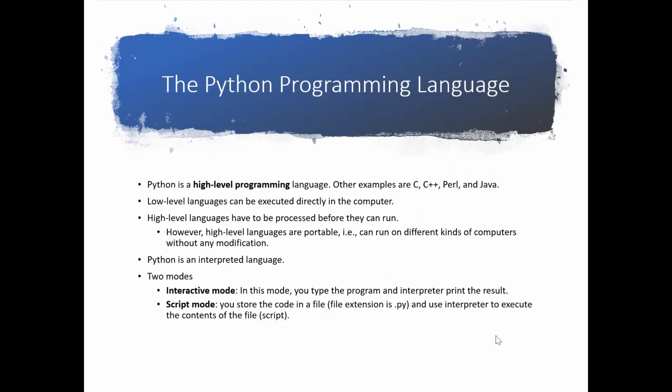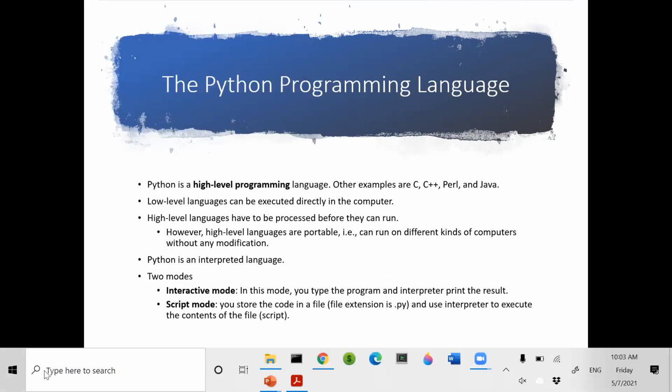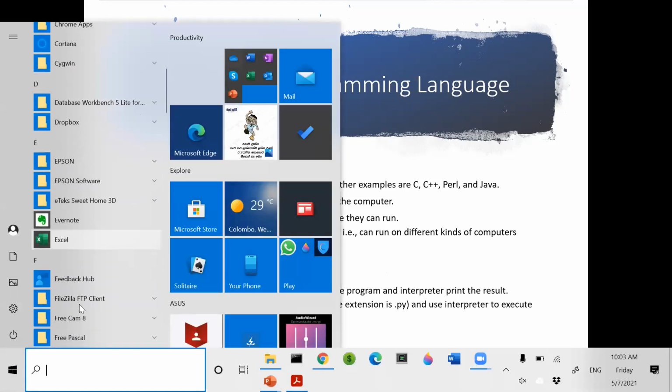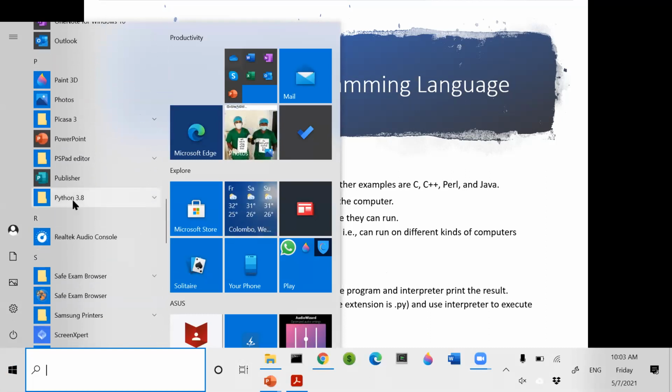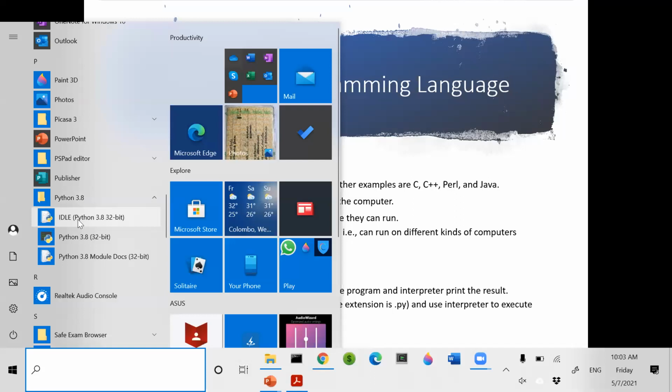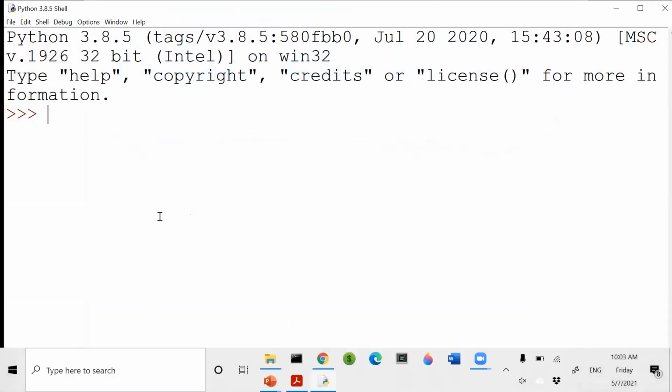So let me go to my start. Once you install Python in your system, you should see Python with some version. When you click on that, there will be IDLE, which means the default interface in Python, right? When you open the Python interface, you will see something like this with the command prompt.